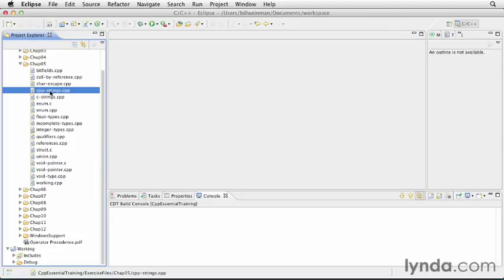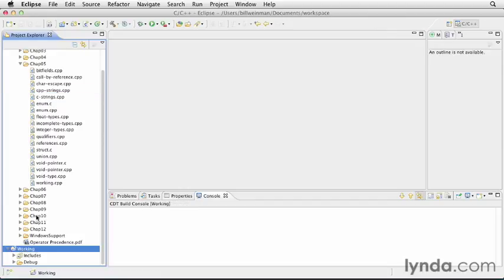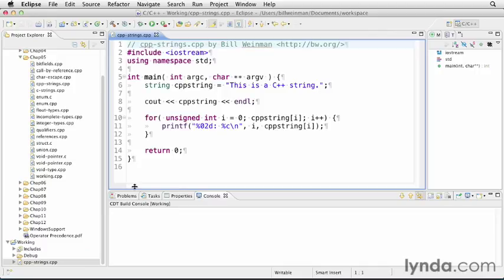Let's go ahead and make a working copy of cpp-strings.cpp from the Chapter 5 folder here in our exercise files, and we'll paste this into our working project. Scroll down and double click on that so that we can open it up. And here we have a C++ string.